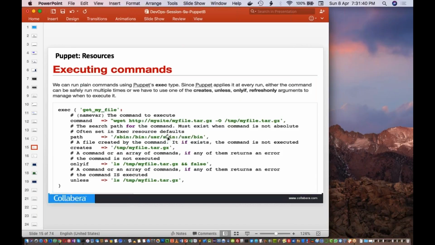Exec is used to execute commands, like I mentioned. Here, using command, you will be able to specify the command that you want to execute, then path, creates, then only if and unless, which we'll see. These are the things that you can do with exec.